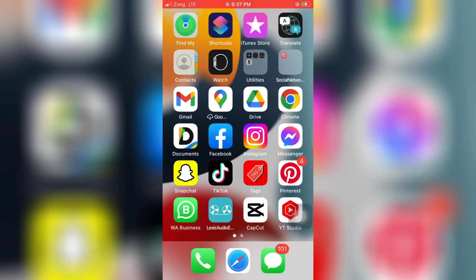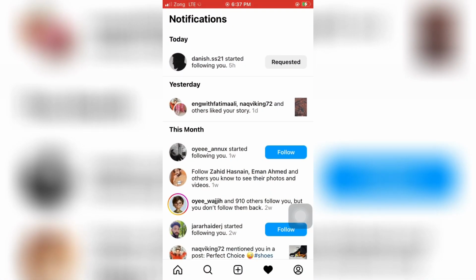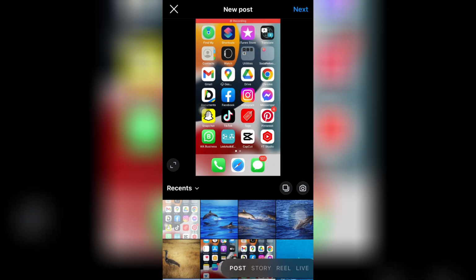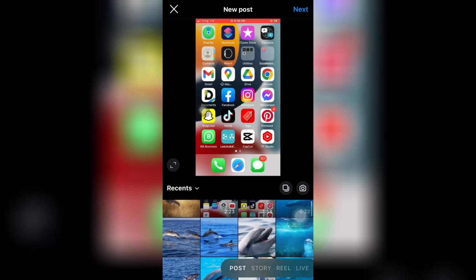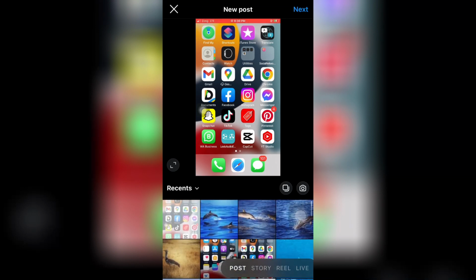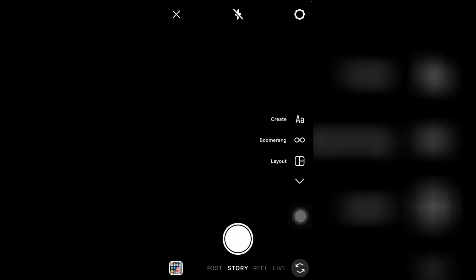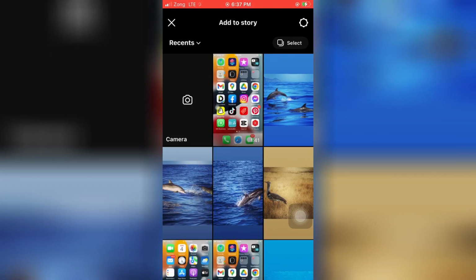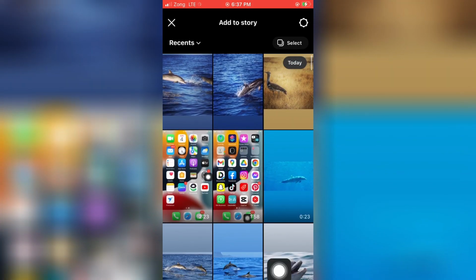Without wasting time, let's jump into your Instagram and make sure that you have the latest version of Instagram. Once you are on your Instagram, just click on the little plus icon at the bottom of your screen and then you can see if you want to add any post, you can add any post. If you want to create your story, you can create a story. You can record a video on your story or you can add a video from your gallery.